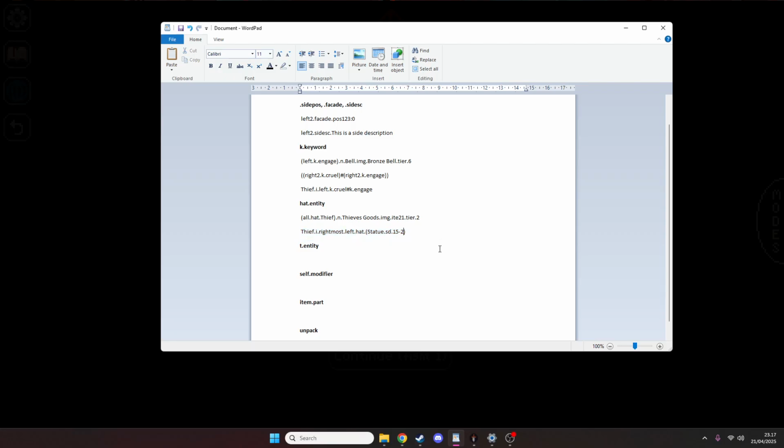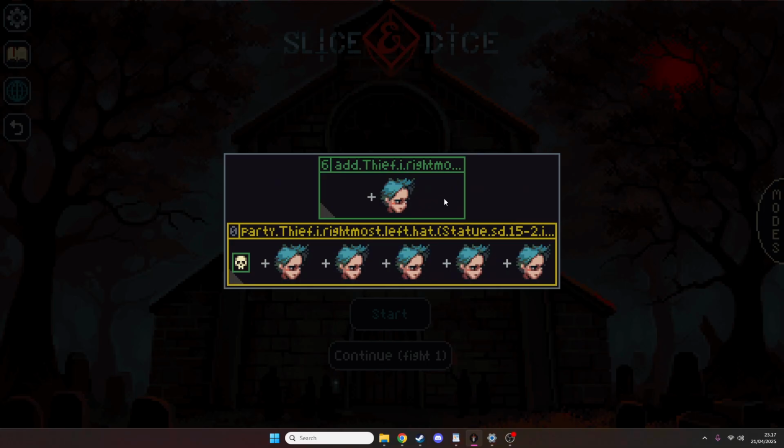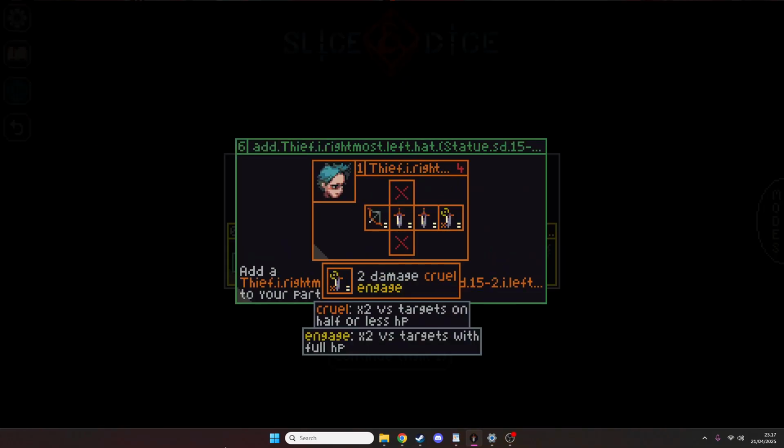Since the statue hero, the custom hero you're using, you don't have to use a custom hero, but usually clearer. It's entirely customizable, so that we can go I, left, keyword cruel, keyword engage, and we can keep adding things into the hero.